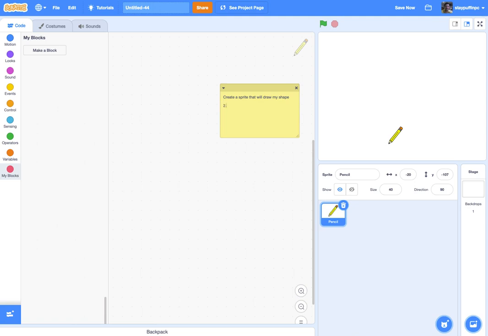And then the next thing I need to do is, let's say when I click the flag, what I want to do is draw several different shapes. So in order to do that, I'm going to need to create a MyBlock for a square, triangle, and a circle. So that's pretty much it right now. Let's go ahead and see what we need to do for that.